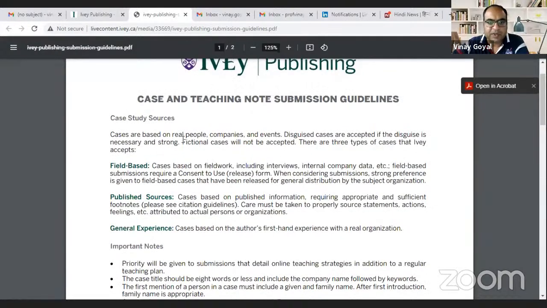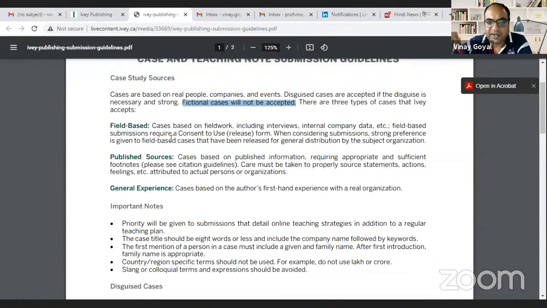Case study on real people, companies, and events. Disguised cases are accepted if the disguise is necessary. Fictional cases will not be accepted. So there are three types of cases that IV accepts: field-based.